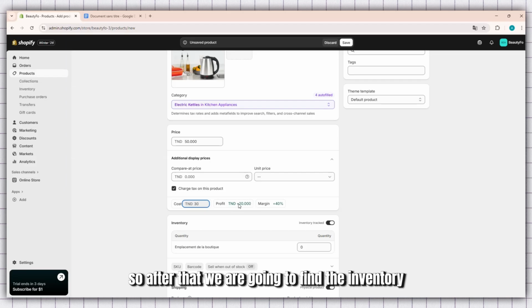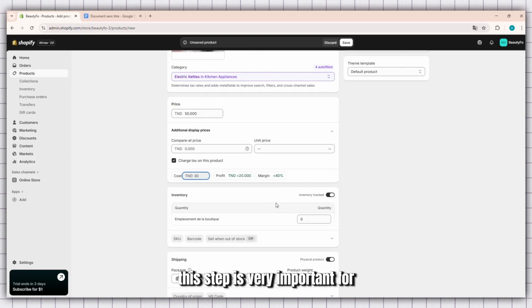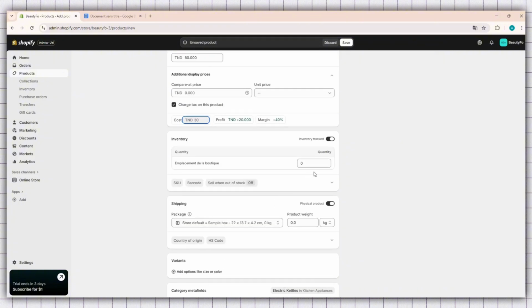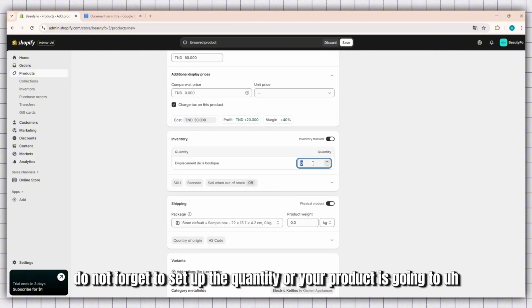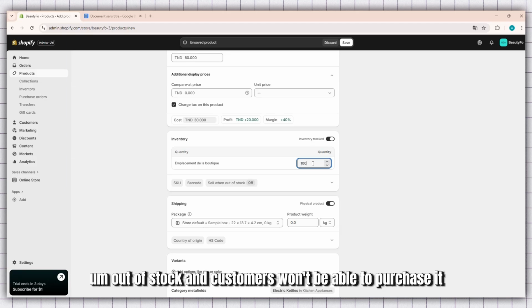So after that, we are going to find the inventory, setting up the quantity. This step is very important for stock management. Do not forget to set up the quantity or your product is going to be out of stock, and customers won't be able to purchase it.